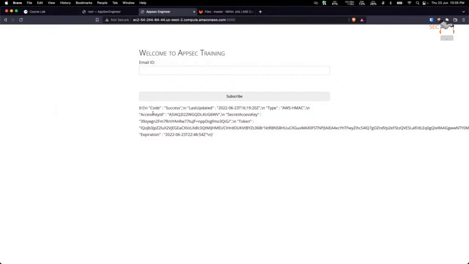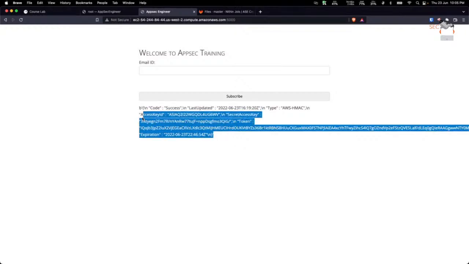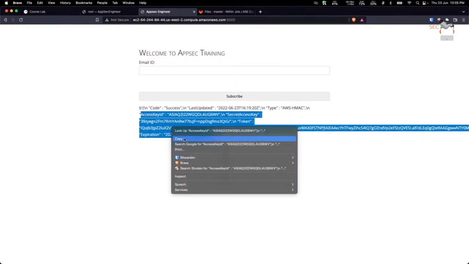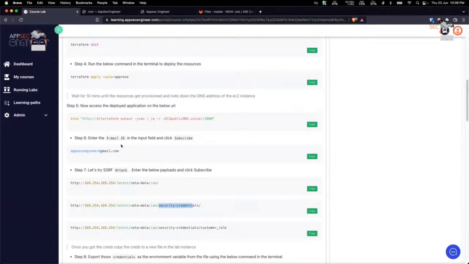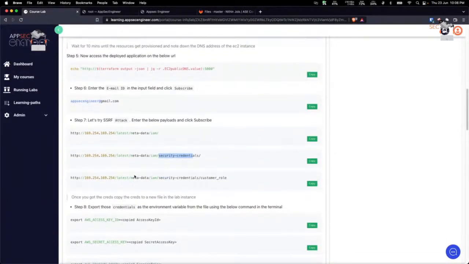And all of a sudden, it's gone ahead and given me the access ID, the secret key, and the token as well. So I'm going to copy this entire thing. And the next thing I'm going to have to do, as an attacker, I now have access to the security credentials of the victim, whoever is running this application.